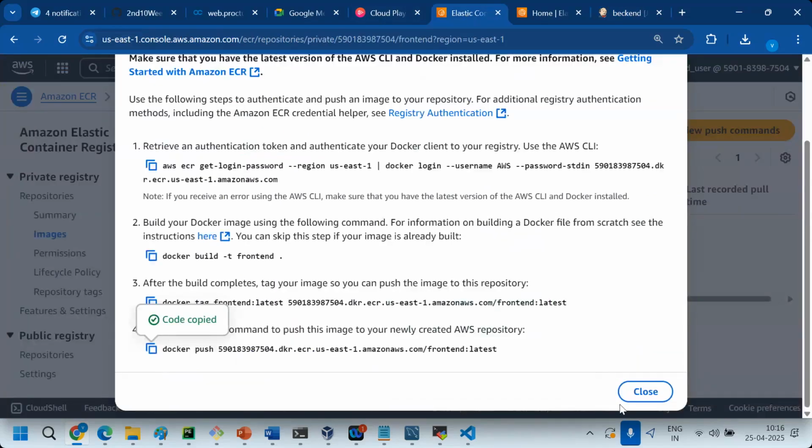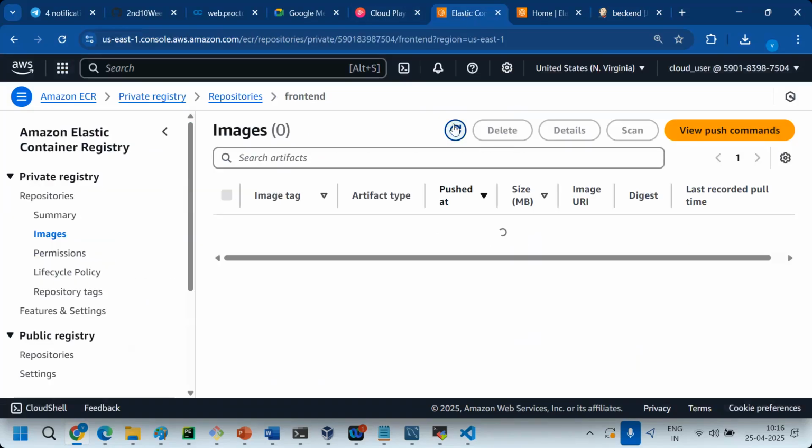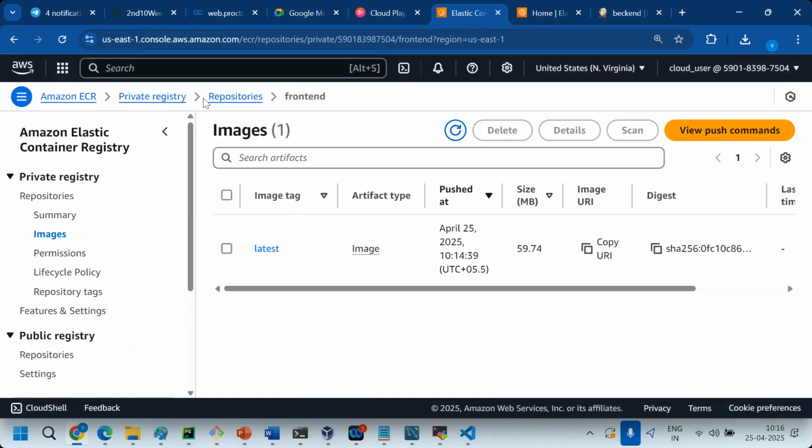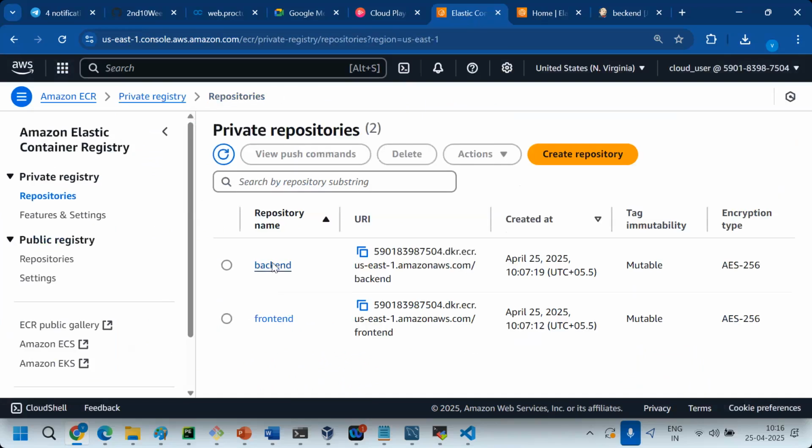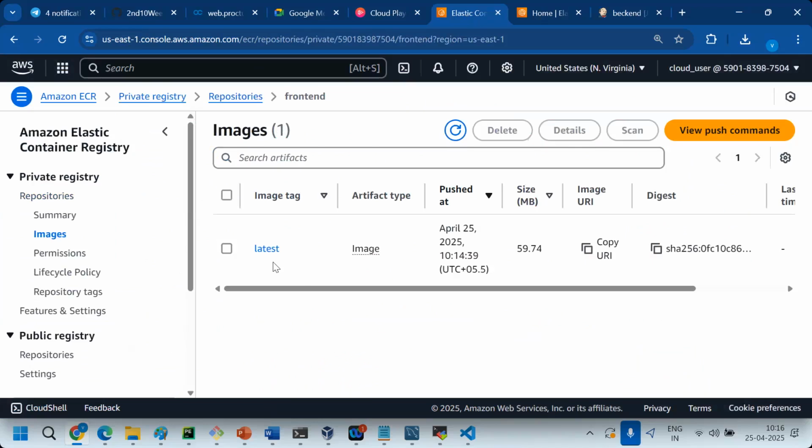Let's check ECR. Back end latest is there. Front end latest is there. Clear now? Next, inside the YAML files, you need to change this ECR path. Then Argo CD will automatically pick it up and deploy into the cluster. Clear the concept I'm trying to say? Before changing this ECR path, make your Argo CD ready.